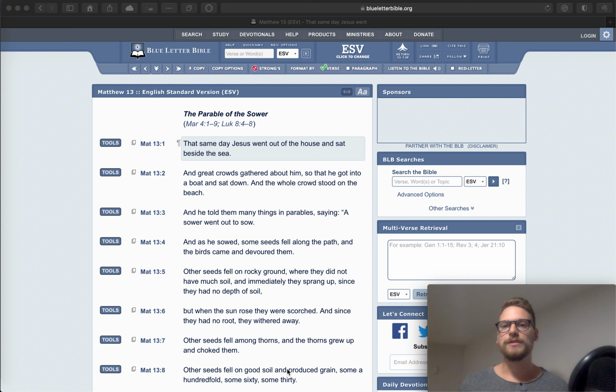There's some great features about this website. It's called blueletterbible.org. There's also an app that it has, and I found it to be really useful, like I said, in learning about the Bible. So let's dive in here. There's a website that you can go to, and this is what it looks like here.